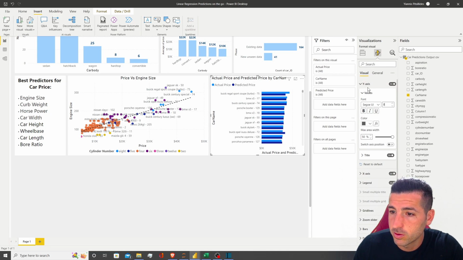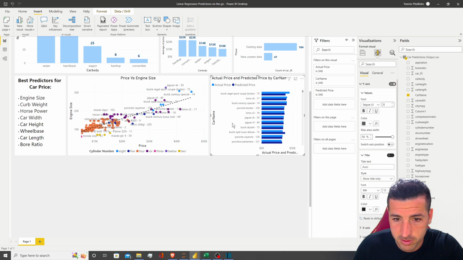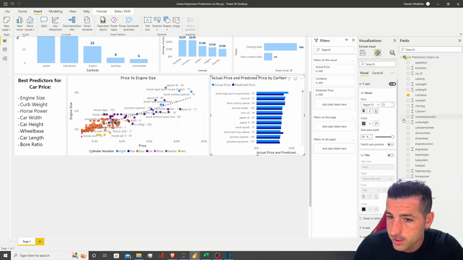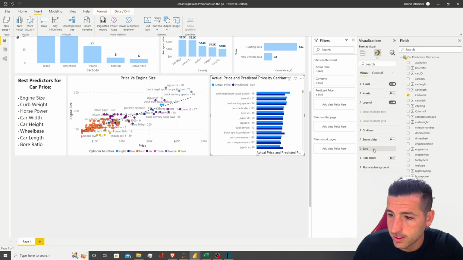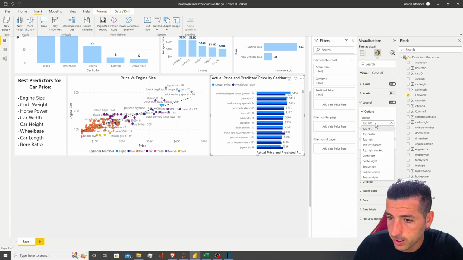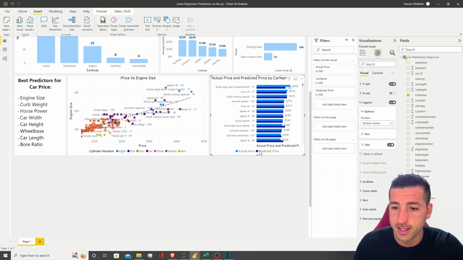I'm going to also remove the title, so we have more space like this. Let's also remove this x-axis because we want to add the data labels. So add the data labels like this. Then what else can we do? We can move the legend to the bottom. Actually, do we need the legend? Yeah, we need the legend. So let's put it in the bottom center, like this.